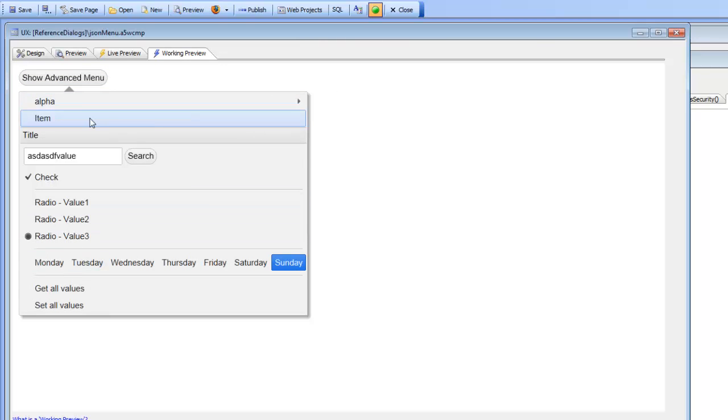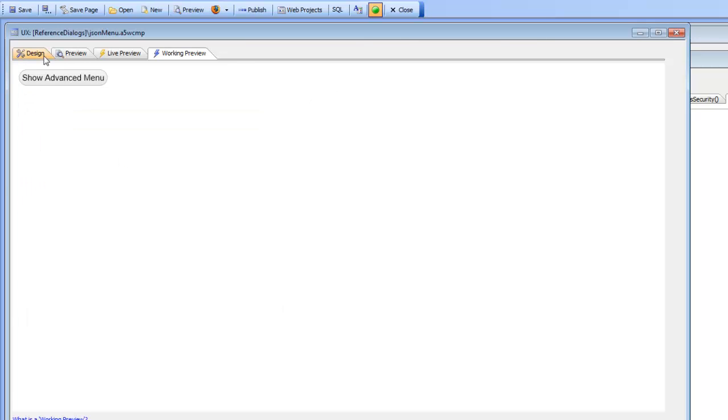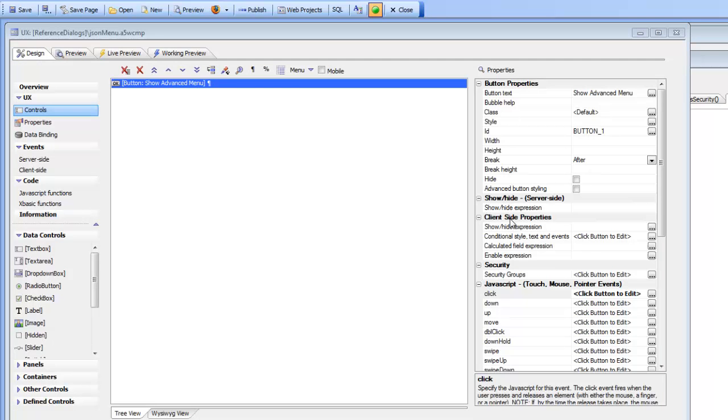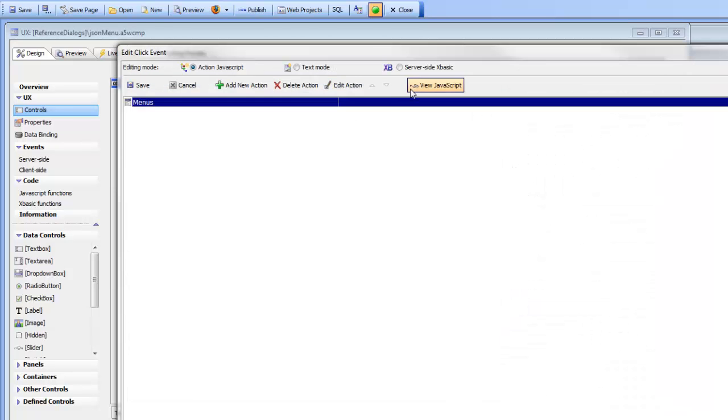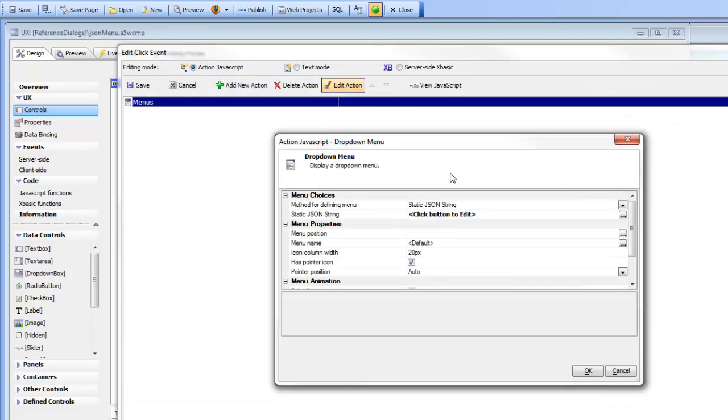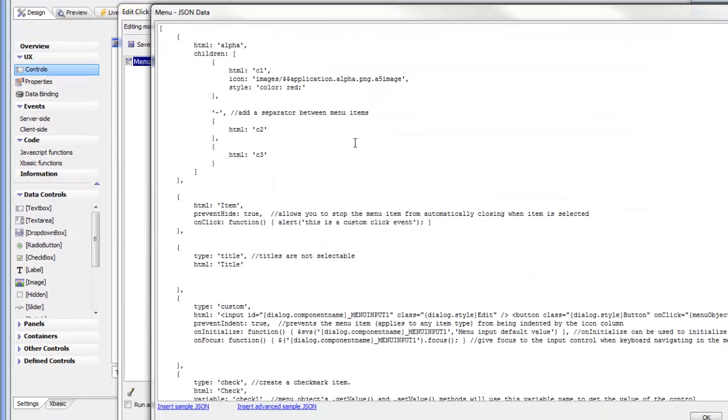Let's now go through the JSON that was used to define this advanced menu. Let's go back into the builder now and open up the editor, and then open up the JSON. Looking at this JSON, we can see here that the first item in the menu is alpha, and it has children. The first child is C1, and we've specified an icon and also a style, so that's why C1 showed up in red on the menu.